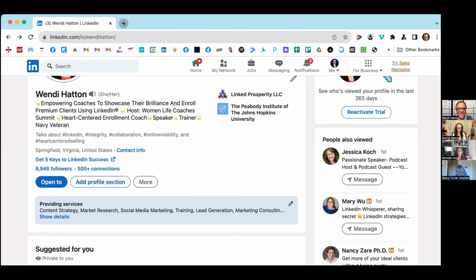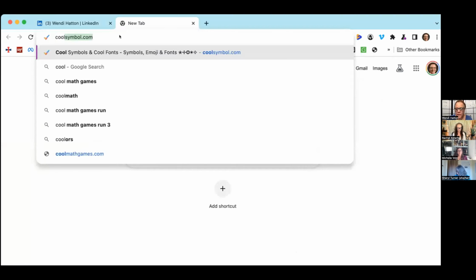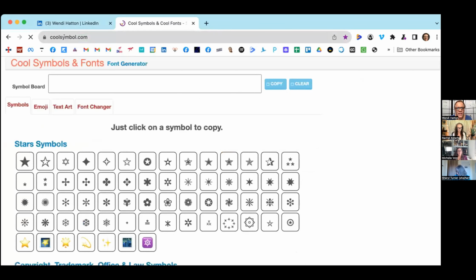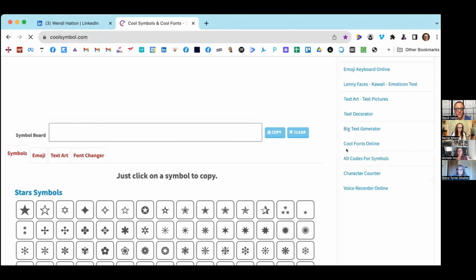Let me just check here. Yeah, coolsymbol.com. Even though the link says singular, it does say symbols, but you can get there with just one cool symbol, singular. These are all LinkedIn approved. Whatever matches your brand. I had a client who was an inventor, so she put little light bulbs in here.